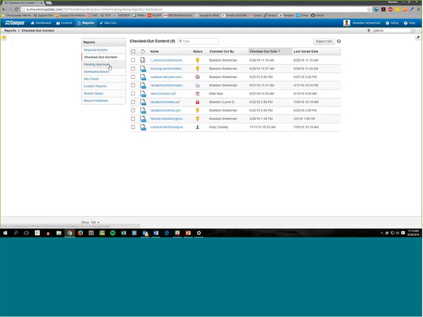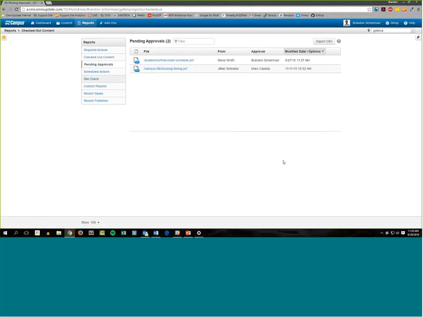So that's the checked out content report. Like I said, fairly straightforward. The next one is called the pending approvals report, and this is where you can get quick at-a-glance information about items that are in workflow inside your site. So when we talk about workflow, just as a reminder, that means that files have been sent from one user to another in order for that second user to approve the page.